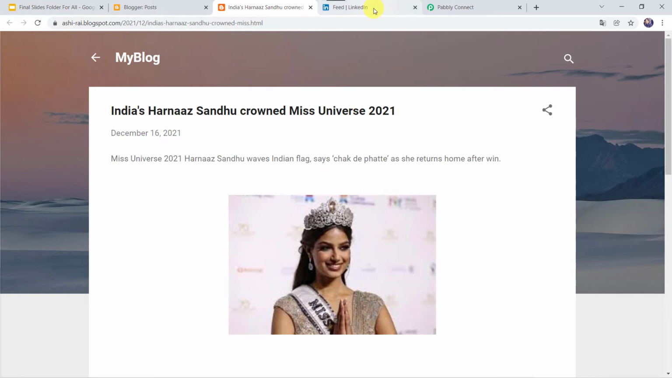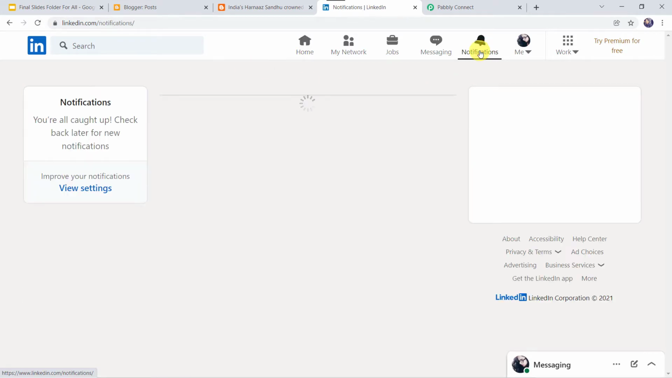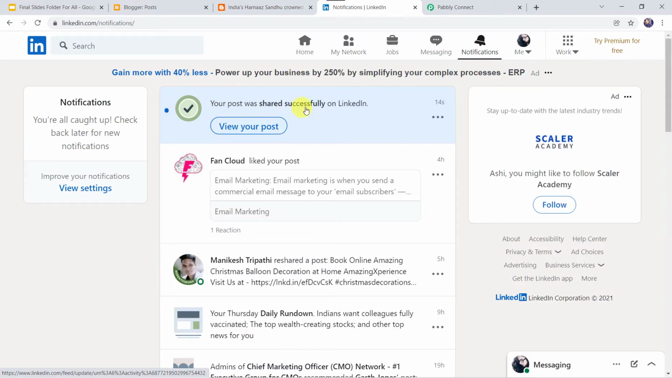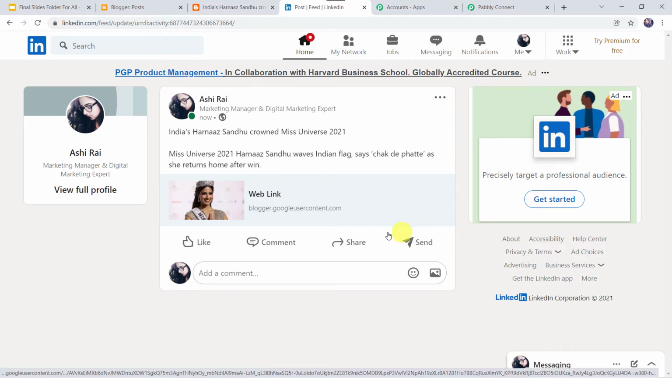Now let us check our LinkedIn account. I'll refresh it. And here we can find a new notification. So I'll just open it. Your post was shared successfully on LinkedIn. So let's view the post. Okay, and here we can see that the title along with the image and the content is displayed over here and the post is published.